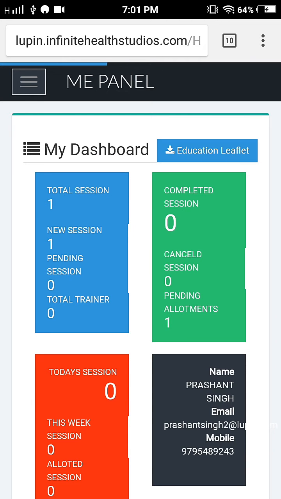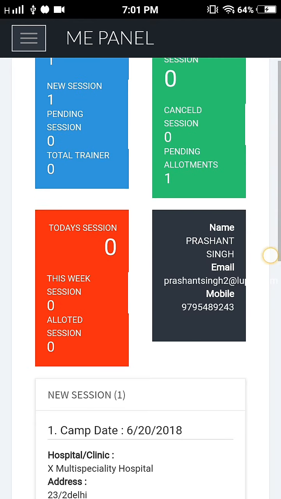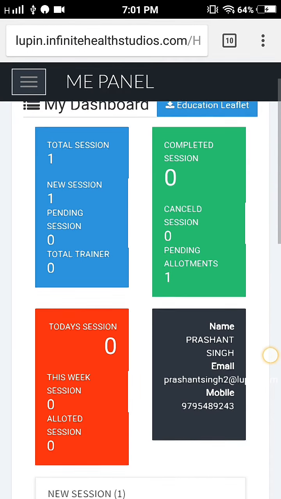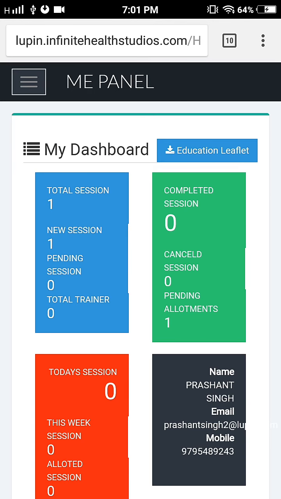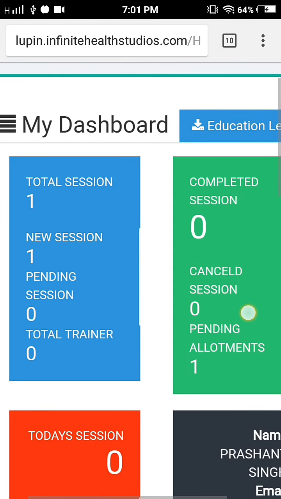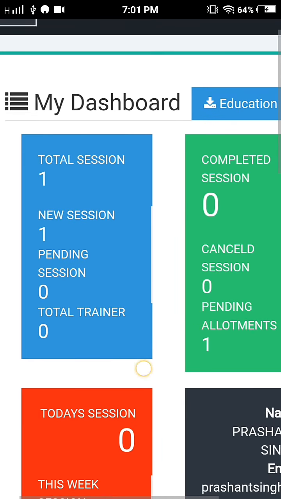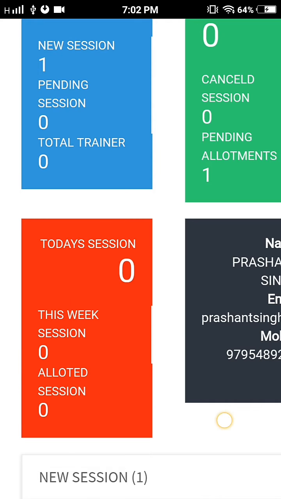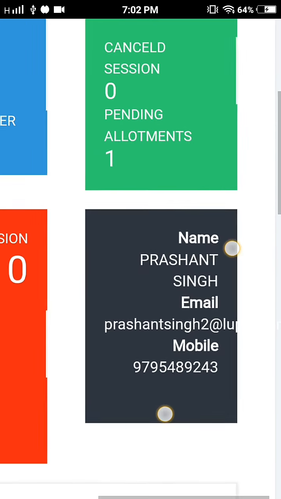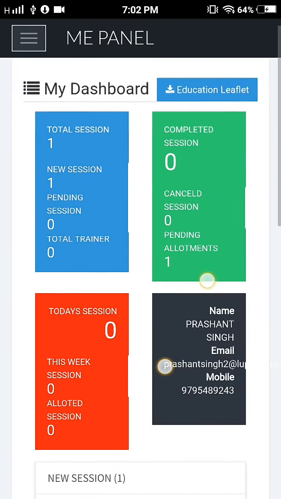So now this is the personalized page of the application as per the user. So you can see the first page is like a summary of your sessions that have been planned. It will show you today's sessions, completed sessions, what are the sessions that are lined up, along with your name, email ID and mobile number.